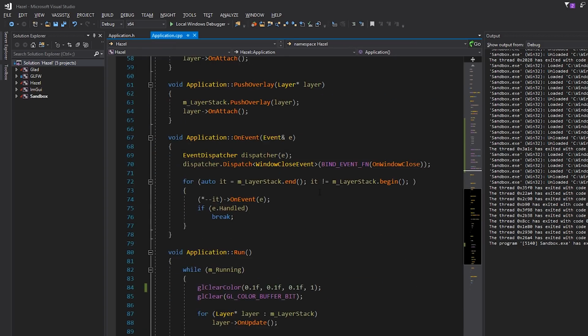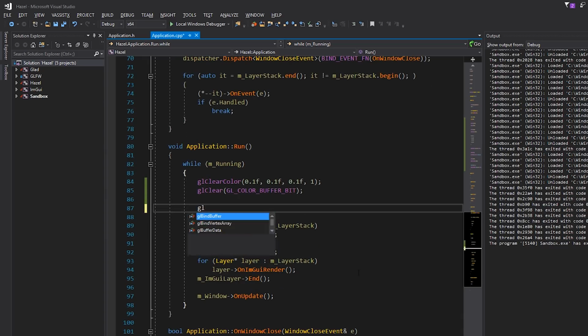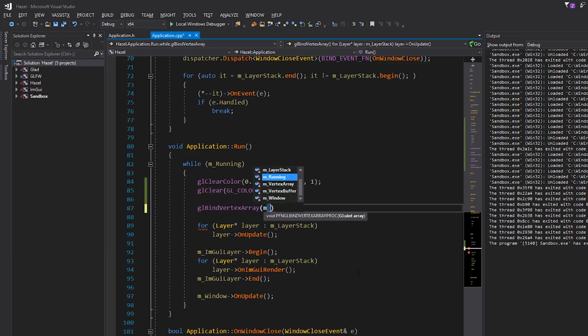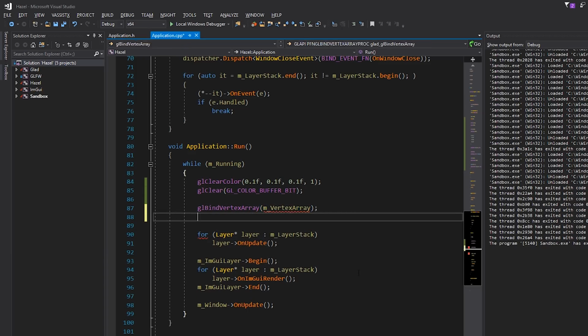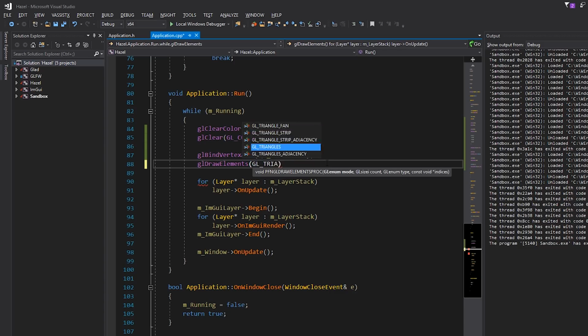So if we go down to what we actually have to do every frame now, really all we have to do is bind that vertex array, and then we just call GL draw elements. It's called draw elements because elements are our indices, right? In DirectX it would be called draw indexed, but in OpenGL it's called draw elements because they call indices elements.